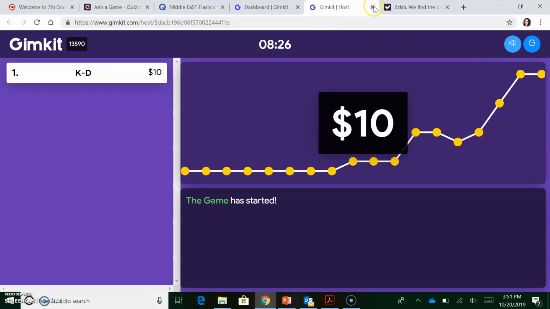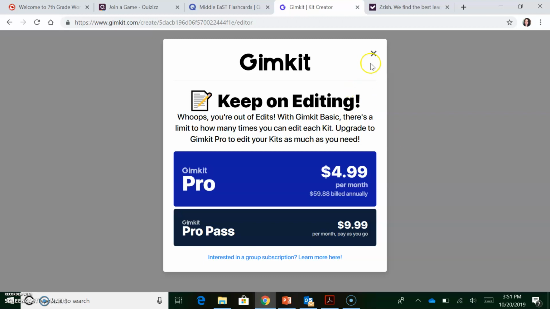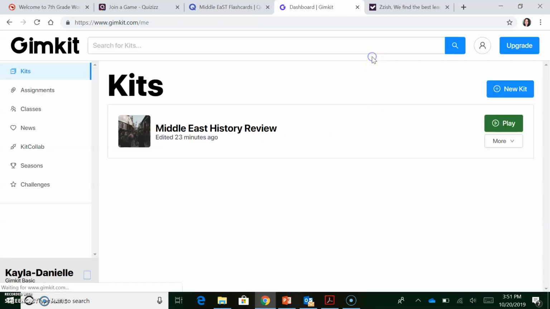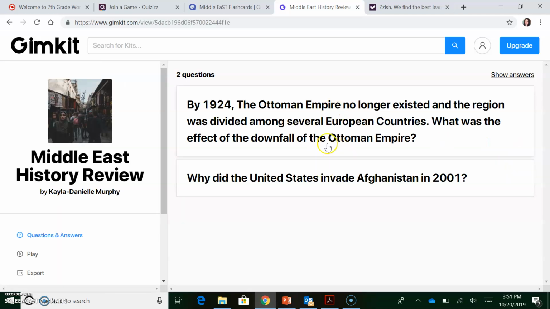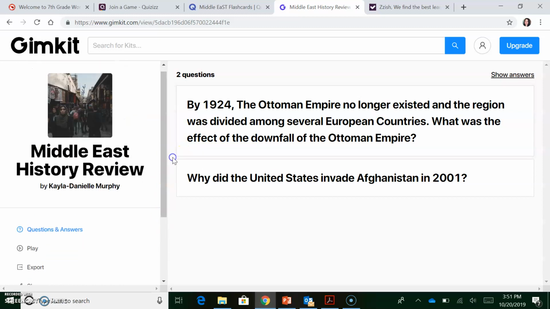Now with GimKit, I only created 2 questions for this. Apparently it's not going to let me edit right now. But honestly, it's really easy to create. One thing I did notice when I was creating this was that instead of making this a game, you can do flashcards as well. So that's another review option, which is very nice. I like it a lot.